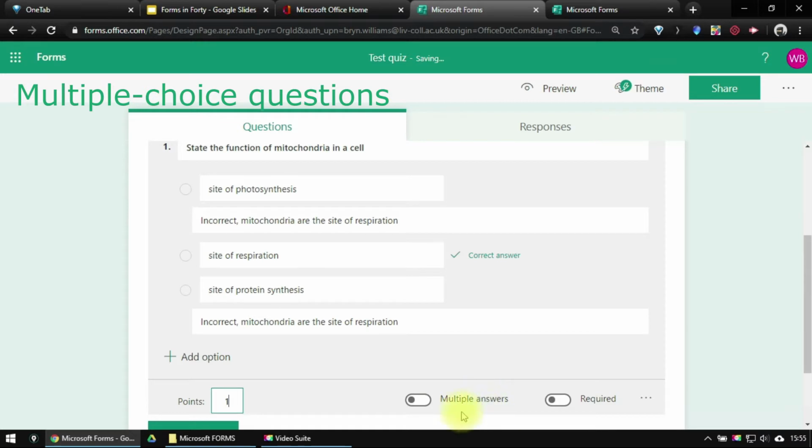Are there multiple possible answers? There are not in this case, and I know that actually just by looking at the question. There's a circle, a radio button here, and that tells me it's a multiple choice question with only one possible answer. If I press multiple answers, if I've created a question where I need more than one answer, you'll notice that instead of the round radio button we're going to have a square tick box. But we're not going to use that in this case.